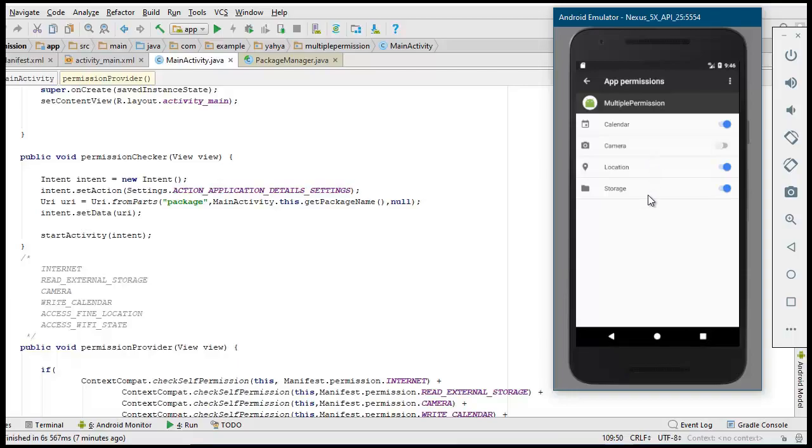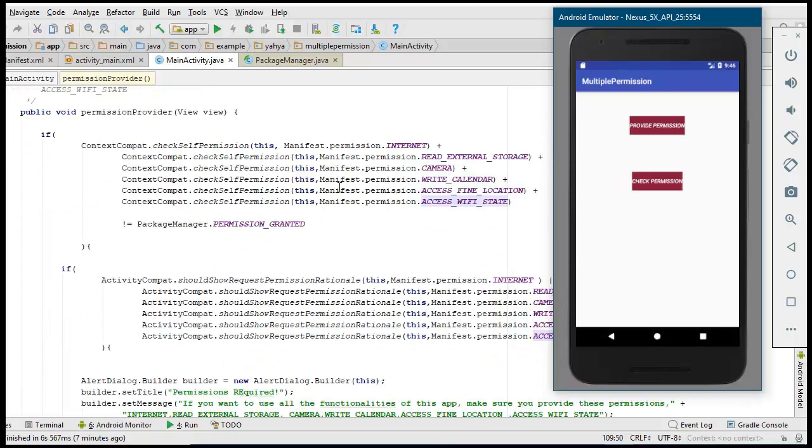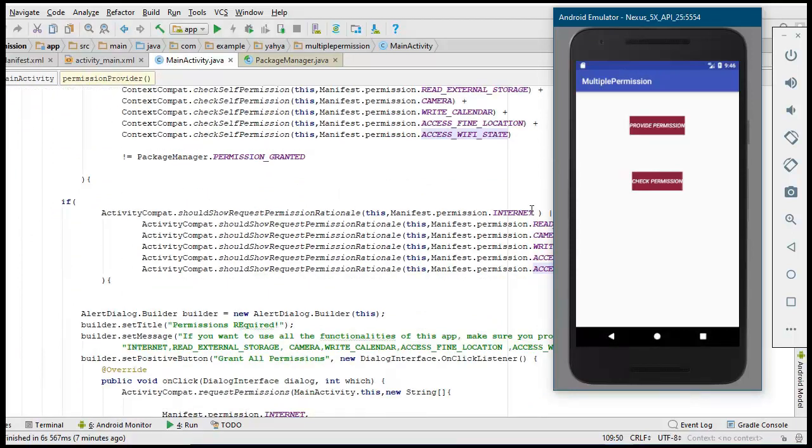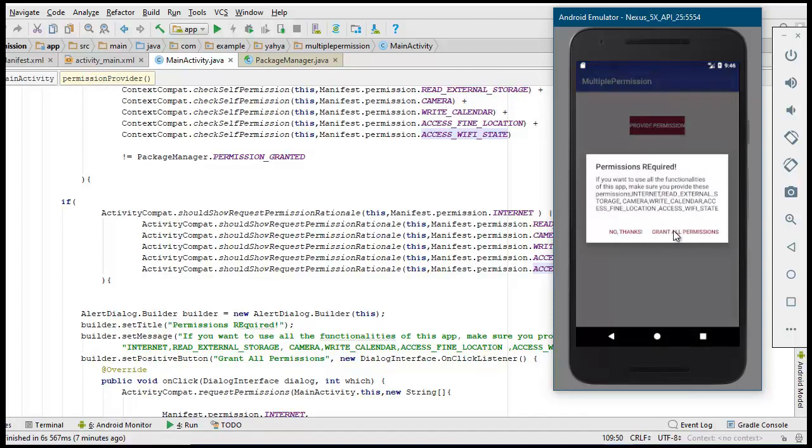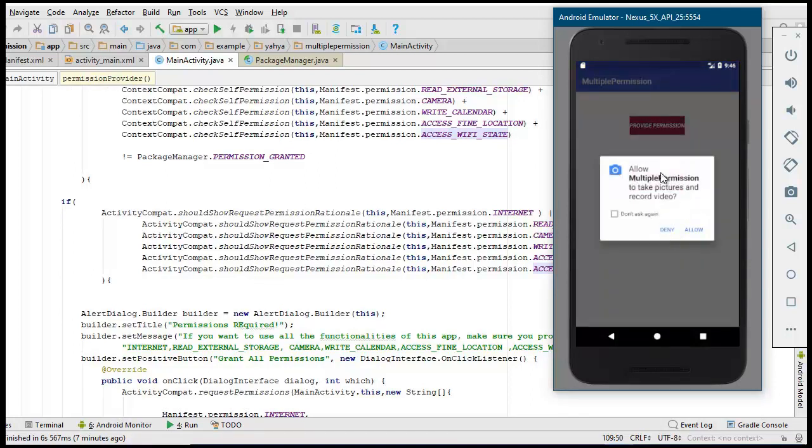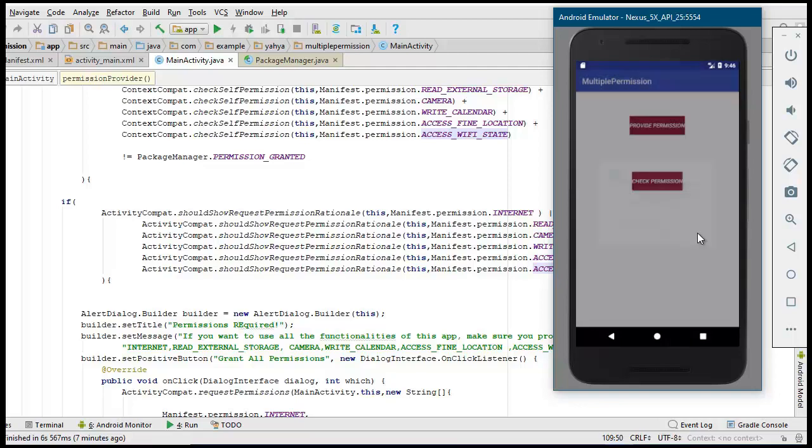Check the camera. If I turn back again and click the provide permission, should request permission will be executed because you didn't provide any of that permission. If I click on that, you see it only asks for the pictures permission. If you click deny, now you see permission denied only for that permission. I mean, this app cannot use the camera permission.